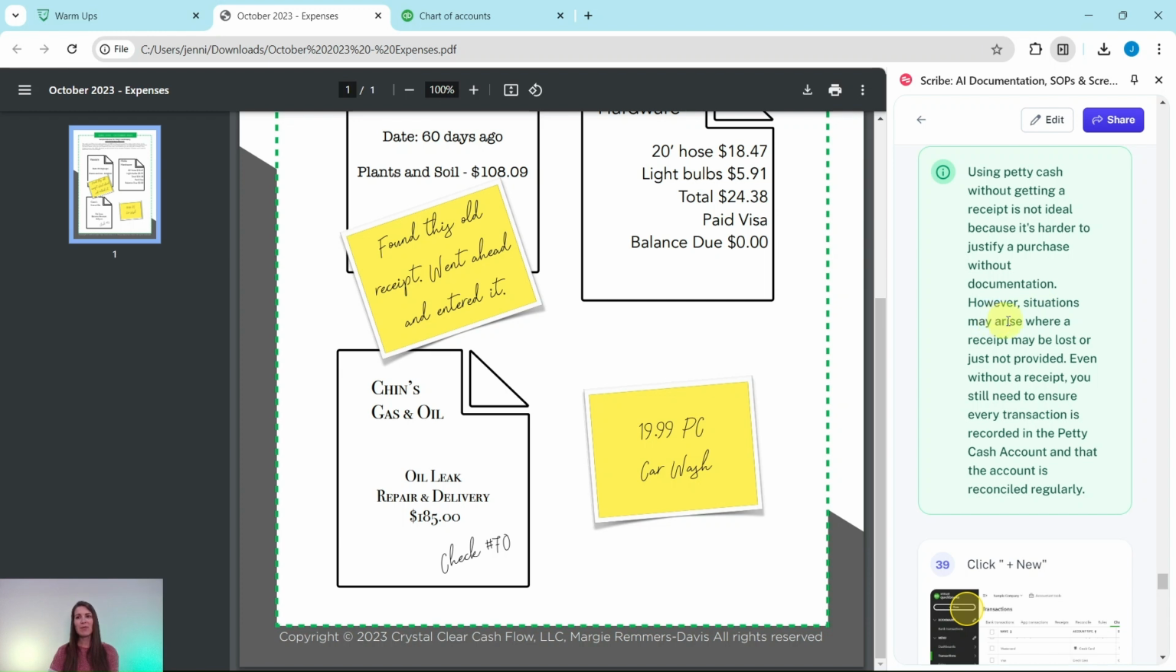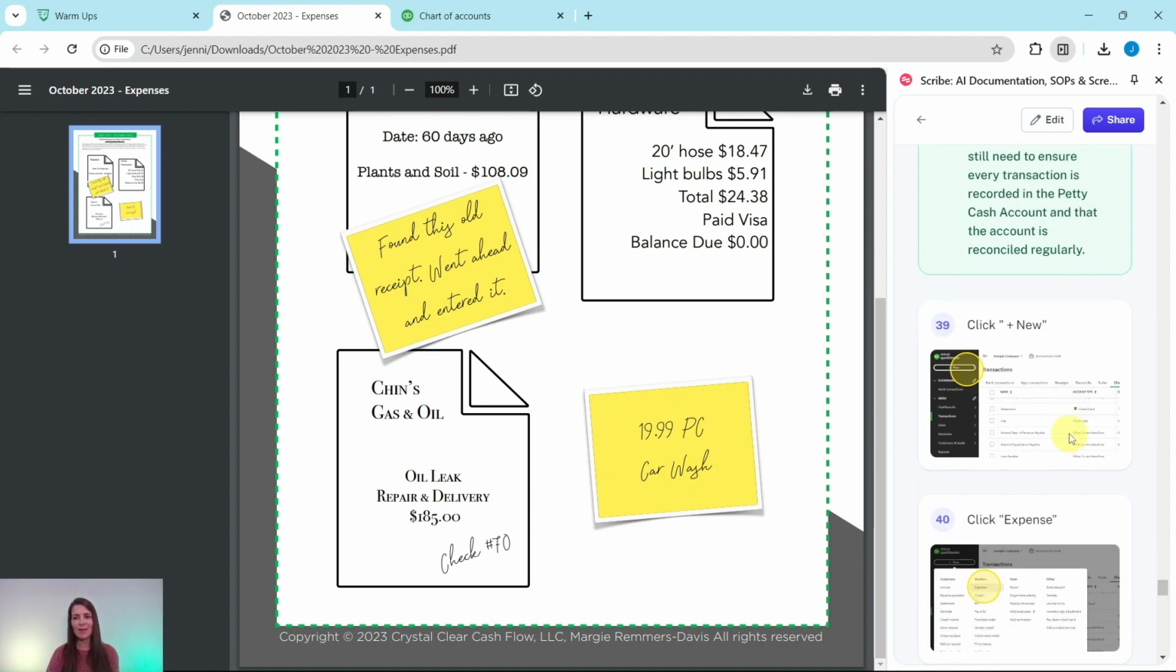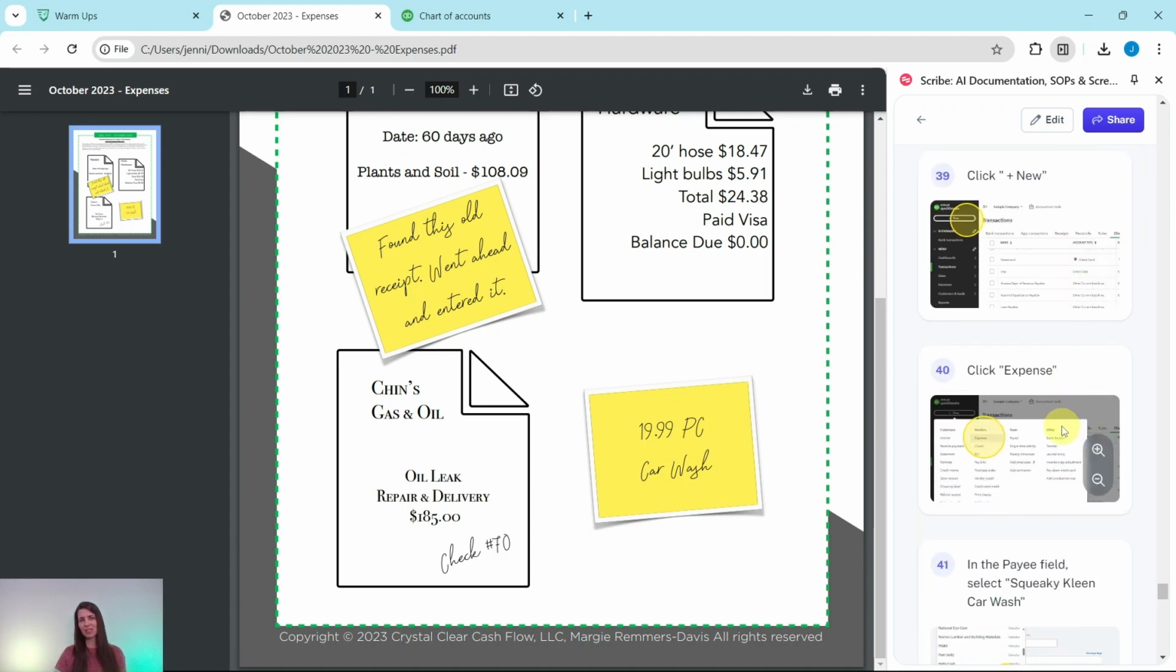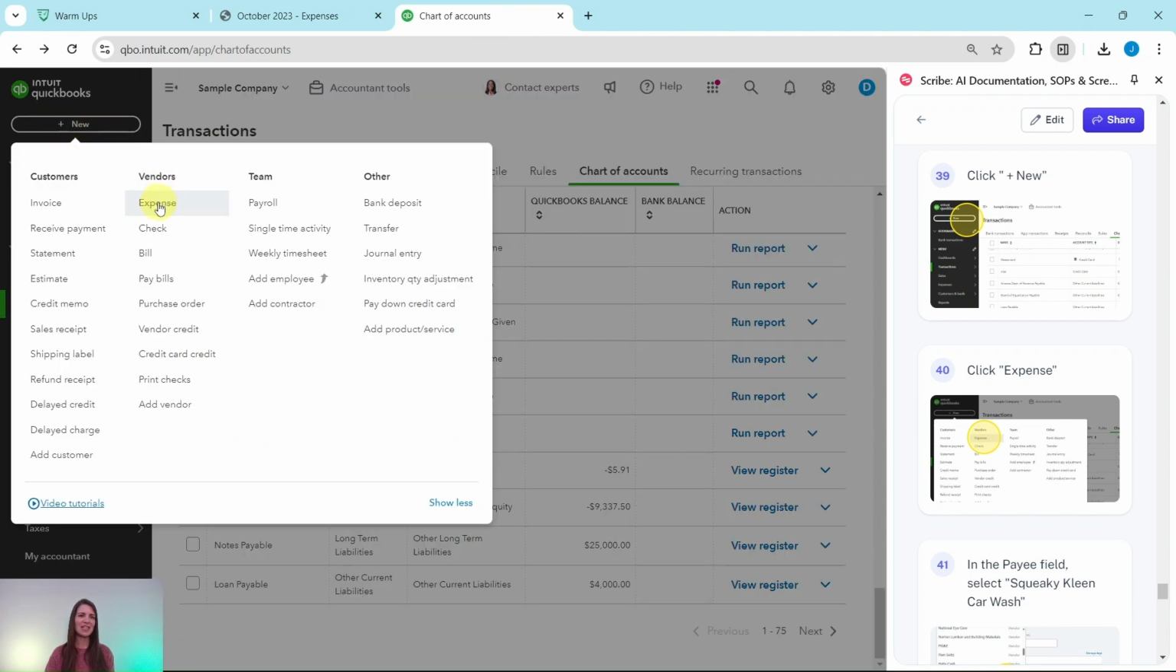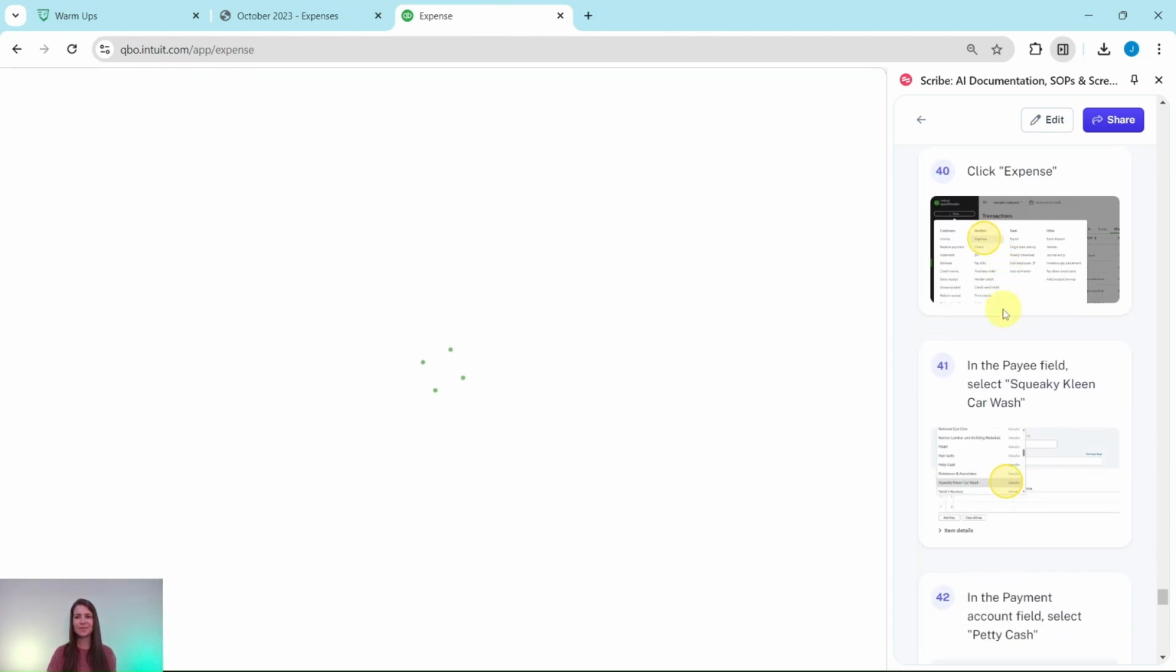However, situations may arise where a receipt may be lost or just not provided. Even without a receipt, you still need to ensure every transaction is recorded in the petty cash account and that the account is reconciled regularly. So let's go ahead and record this expense by clicking on the plus new button and then selecting expense. The plus new button is on the top left corner. Click on that, and then under vendors, select expense.